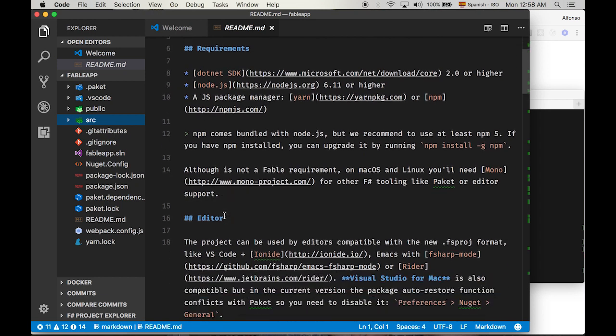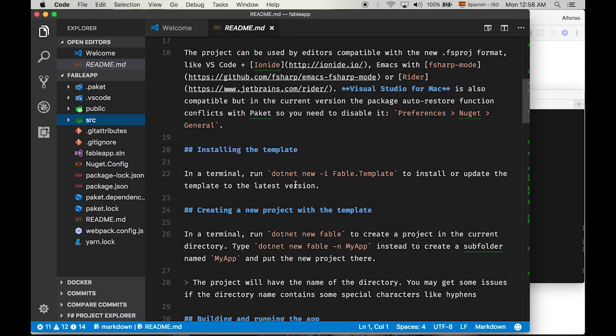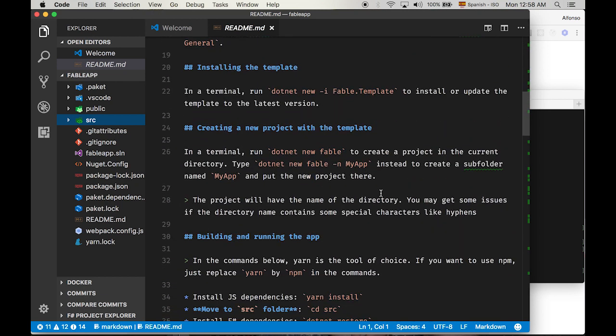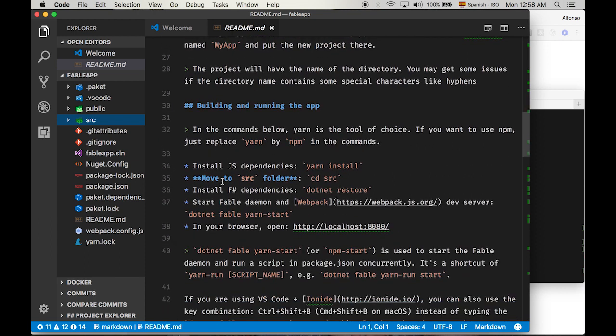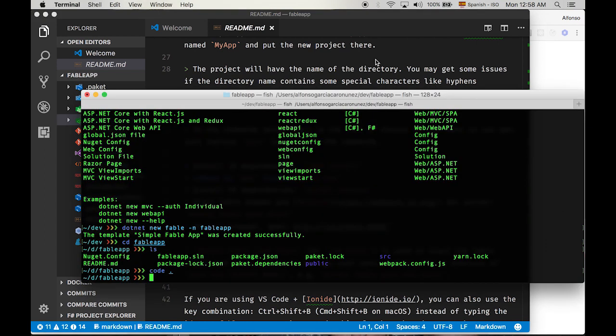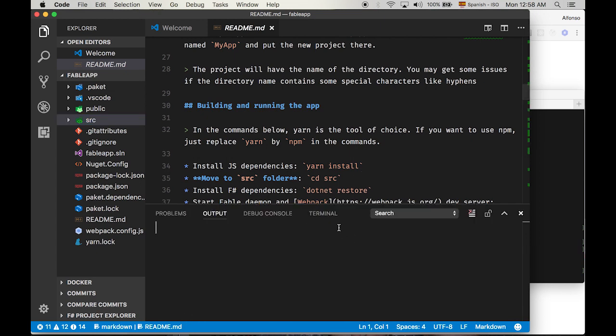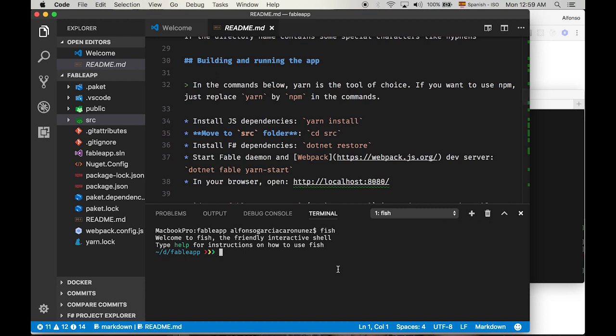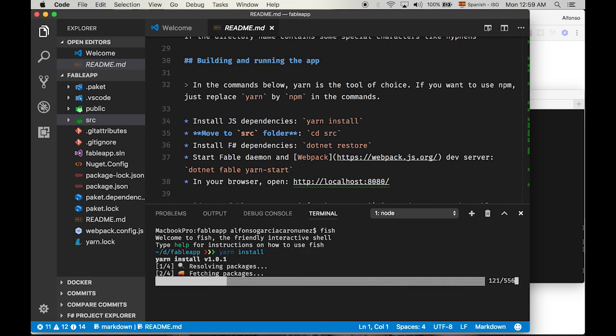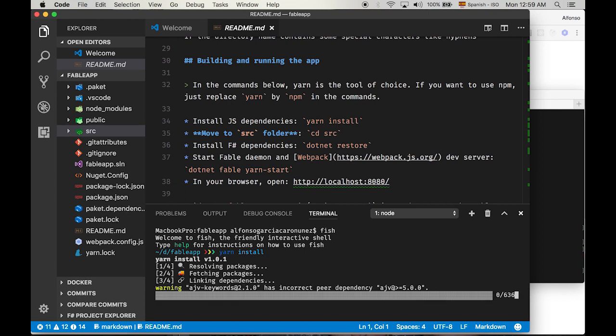So we have the instructions about the requirements, the editor as well, how to install, how to create the project with the template. I already did that, thank you. And this is the most important thing, how to build and run the application. So we first need to install, let's use the terminal in Visual Studio Code because this is very convenient. So first we have to install the JavaScript dependencies and also the .NET dependencies.